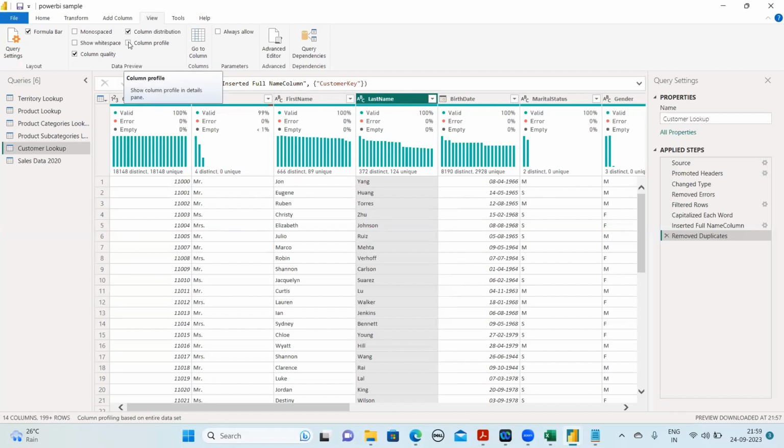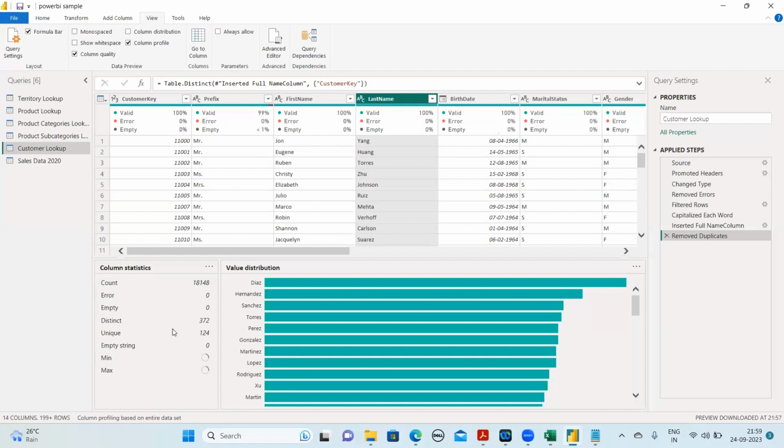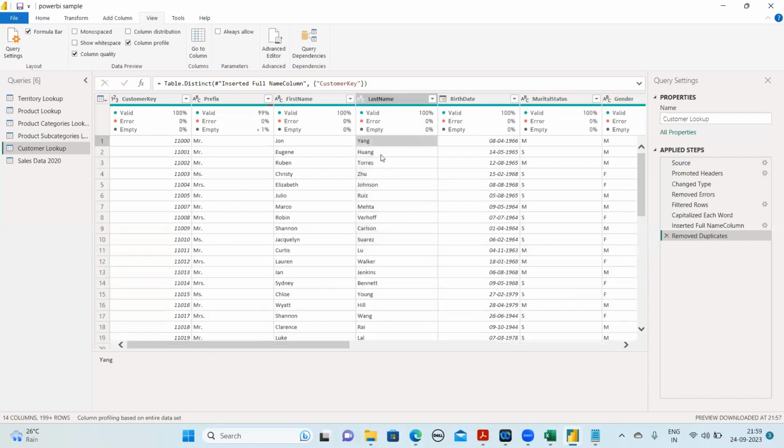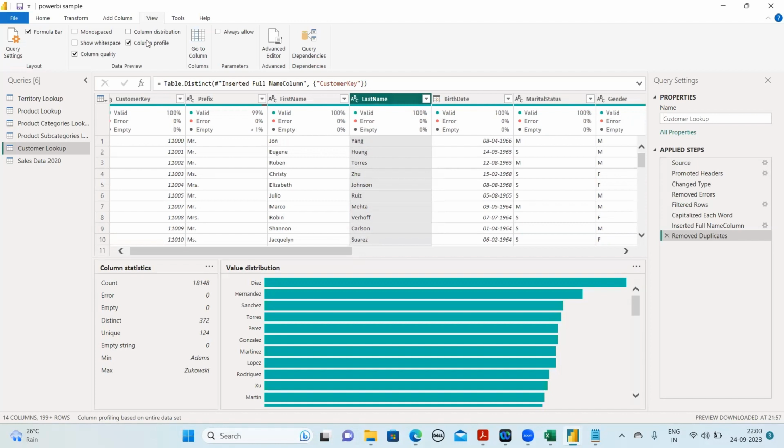If you see the column profile, let me deselect this because it will take some time. Let's check the column profile. Because I've selected the last name, it will show you what the count is. But it doesn't make sense to me, right? What is the distinct value, unique value? Because a Dheeraj or this man can have multiple values, because the same name can appear multiple times. So this value cannot be useful for me, right?